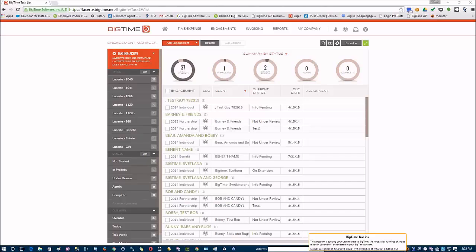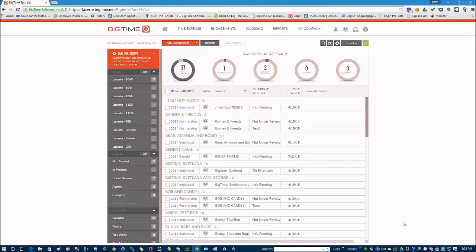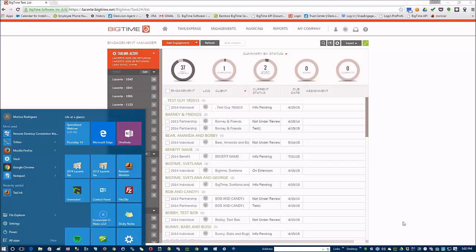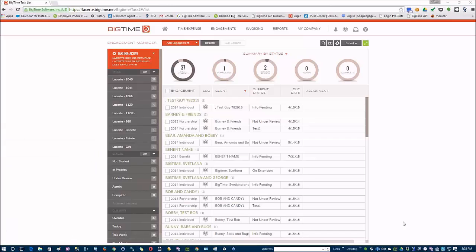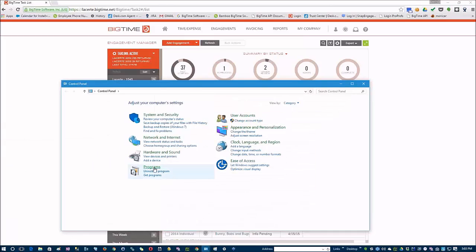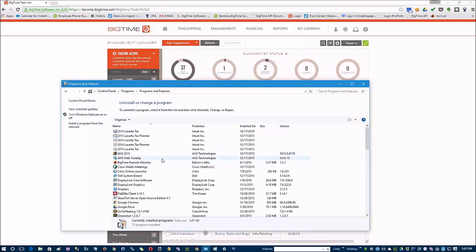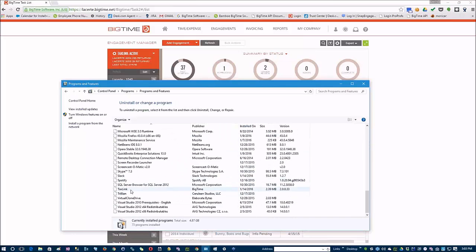So here's my little Lacerte 2014 module in my system tray. So I'm just going to exit this guy over here. And I'm using Windows 10, so depending on your operating system, it may be a little bit different for you guys. I love Windows 10 so far. I don't know about you guys. But I'm going to go ahead and jump into the control panel, and we're just going to go ahead and uninstall TaxLink.